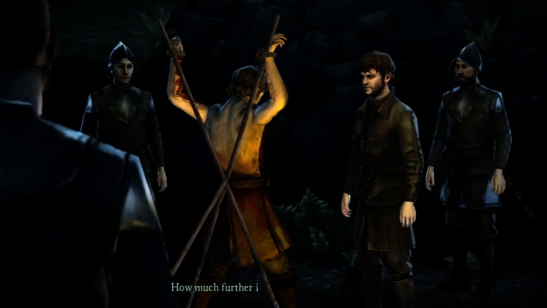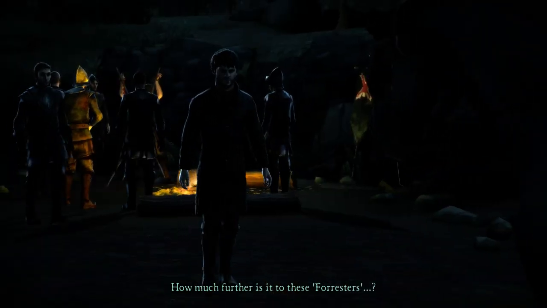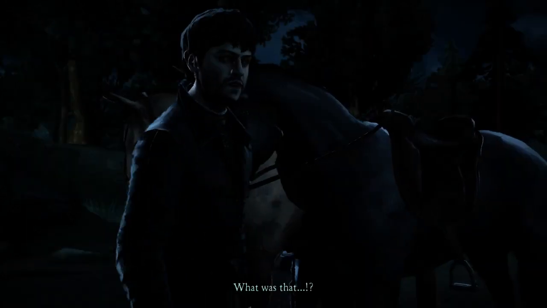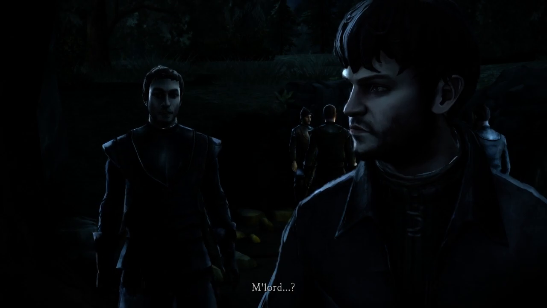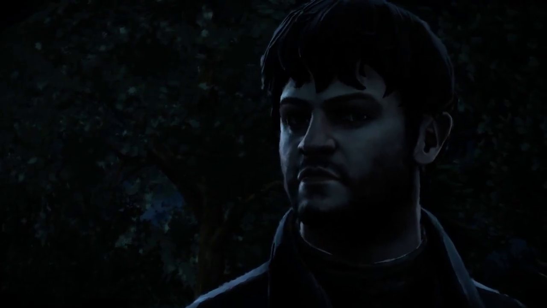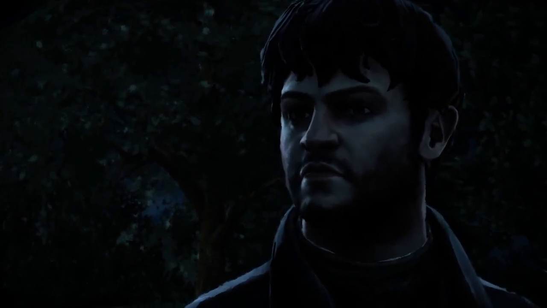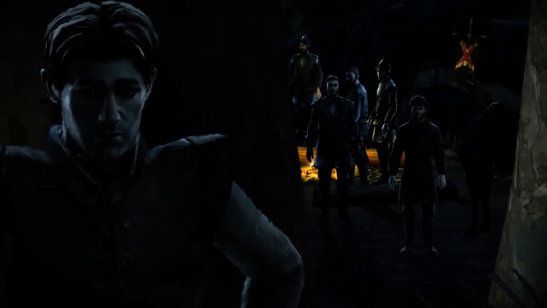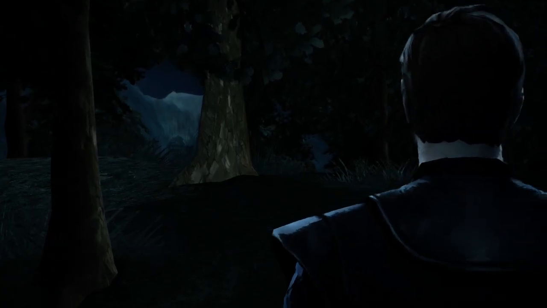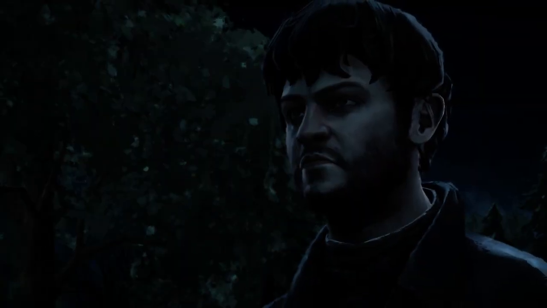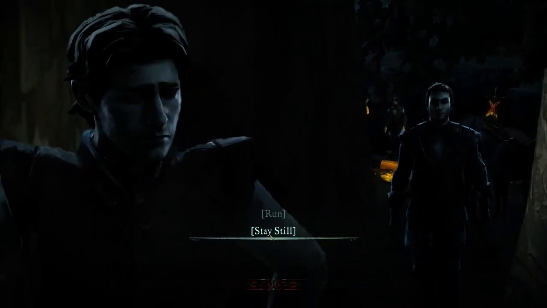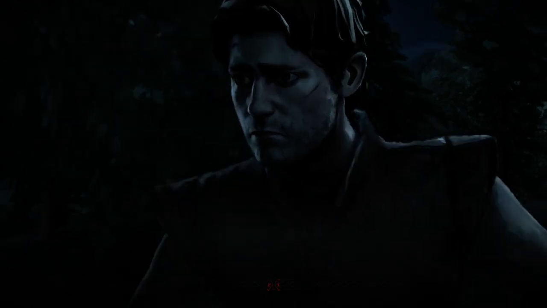How much further is it to these foresters? A day, my lord. Two at most. What was that? My lord? Shh! Listen. There. No, nothing here. Hear that? I know I heard something. Right.